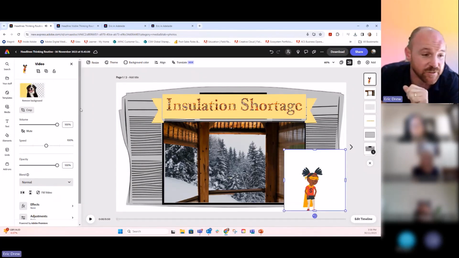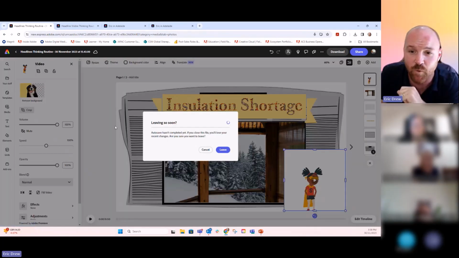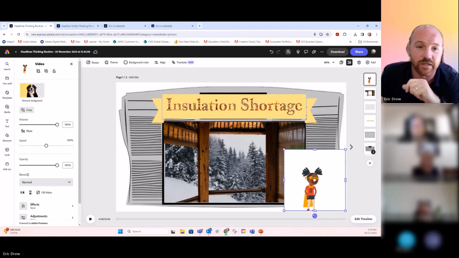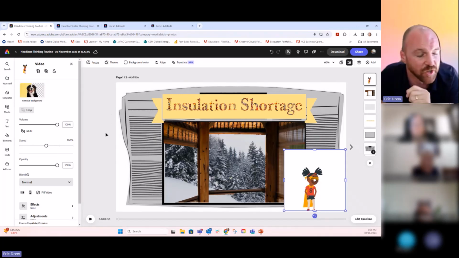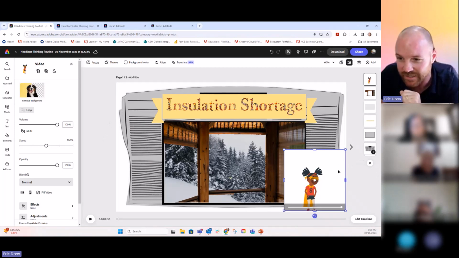Now, I made a bit of a mistake with this. I left the background in there. When you go into Animate from Audio, it allows you to choose the background and you can choose no background. So I didn't choose no background, and that's why there's that gray bit there. So that was just a mistake I made.